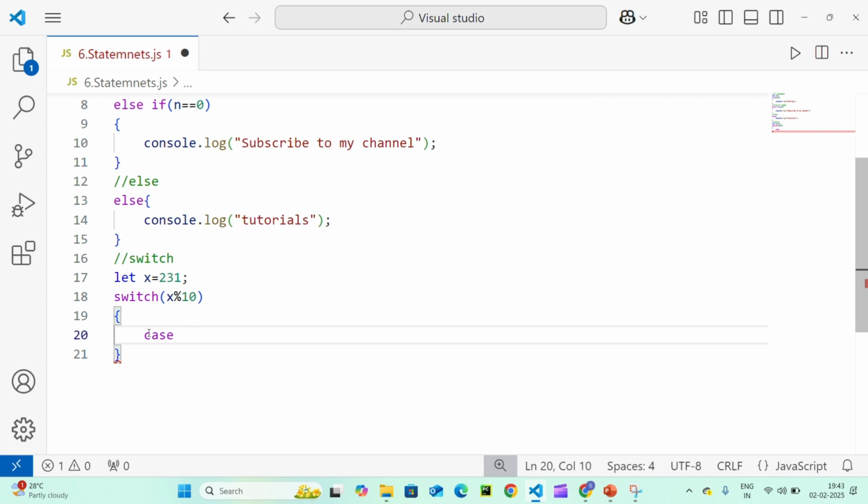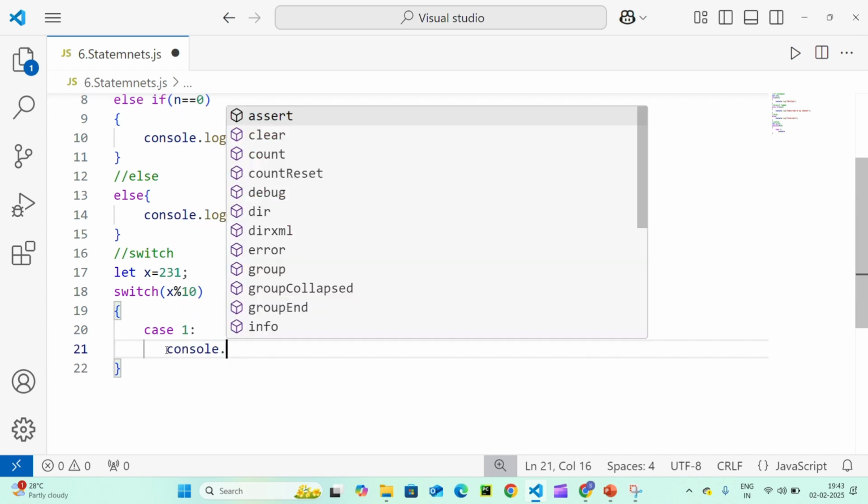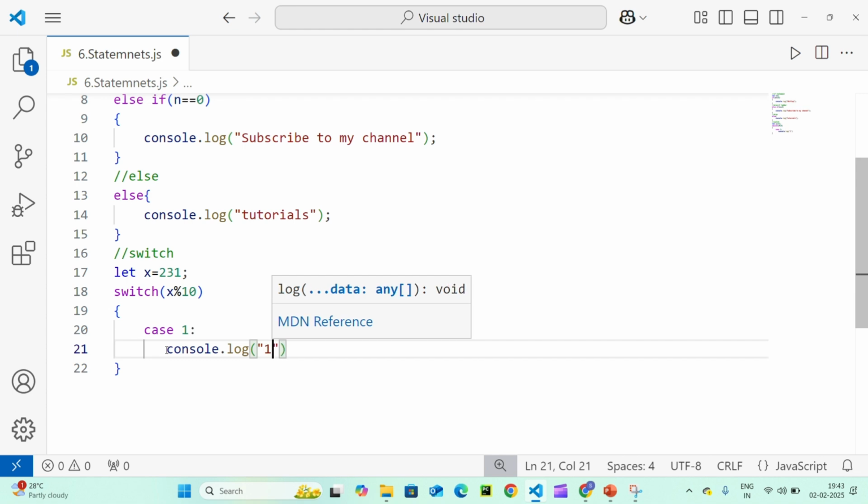Here, this keyword case is used to declare a block. Okay, now let's see. For example, if it is the value 1, case and then any value or any variable, you can use it here. If it is met, then this block will be executed. Here you no need to write any curly braces. It will automatically take it as a block. And now let's say console.log of, let's print 1.